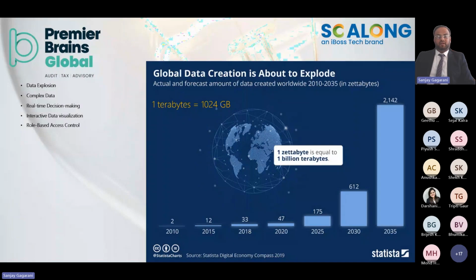Interactive data visualization, which was not available in Excel, is now possible with Power BI. To give you the gist of it, on this screen I mentioned that by 2035, total data explosion is expected to be around 2,142 zettabytes. If you want to know what kind of data is going to be generated out of this 2,142 zettabytes, and in which kind of industry it would be available.